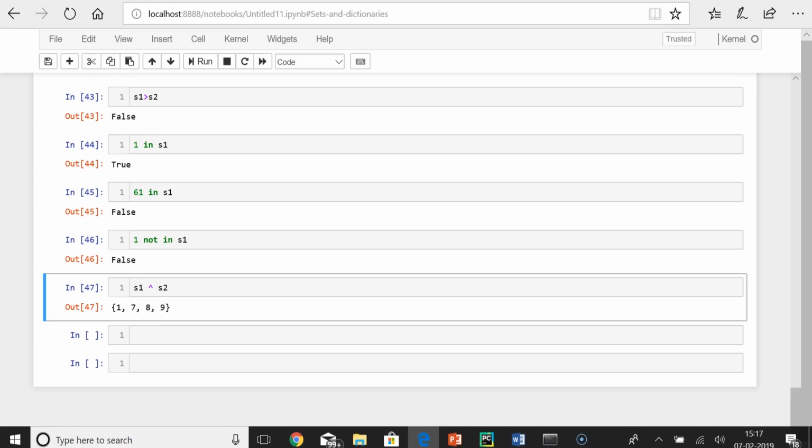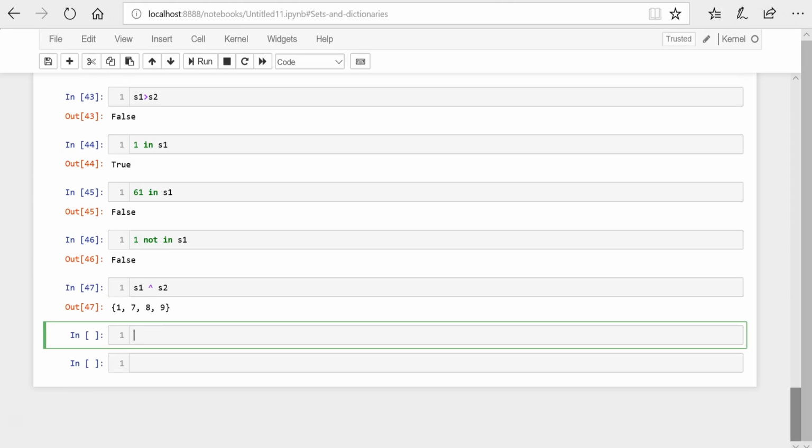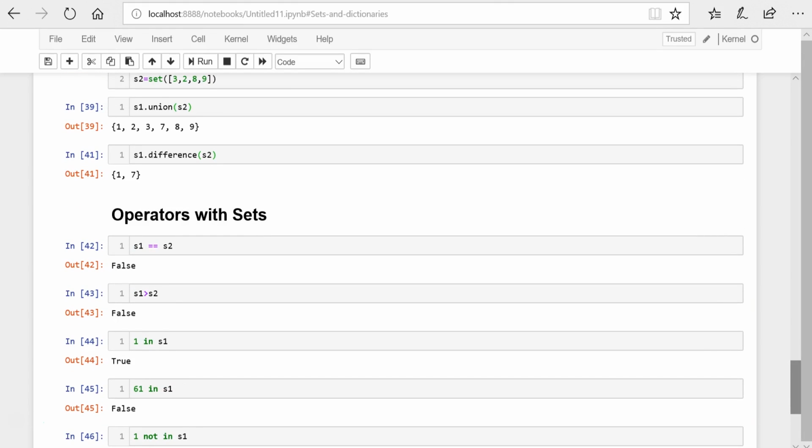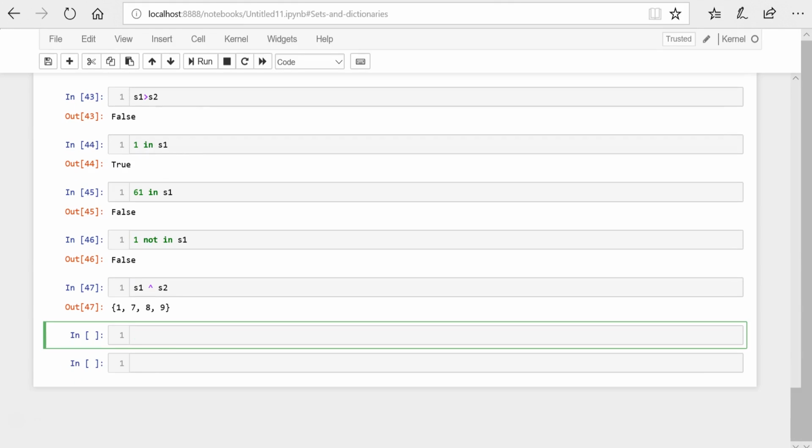So there are a number of operations which are performed with sets. The thing is, sets in general are not very widely used. So here we have just covered some of the common features which are used with sets, if at all sets are used. And with that, we come to an end of our Python tutorial on dictionaries and sets.